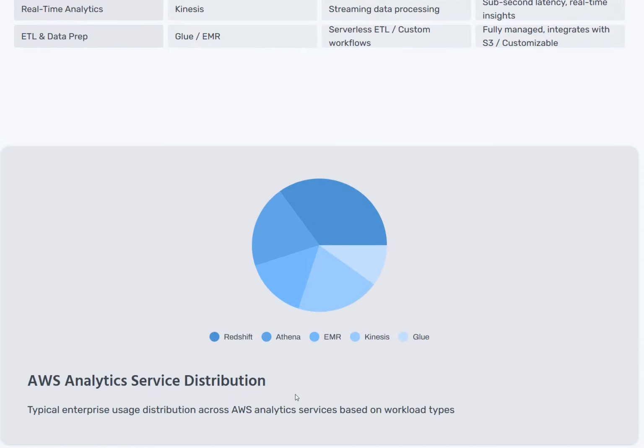AWS Analytics Service Distribution. Typical enterprise usage distribution, all right. So that is a distribution normally. I think Redshift has the 35% hold, and Athena next, and then MapReduce 15. Kinesis is more than MapReduce, so Kinesis is next. Glue is the least.